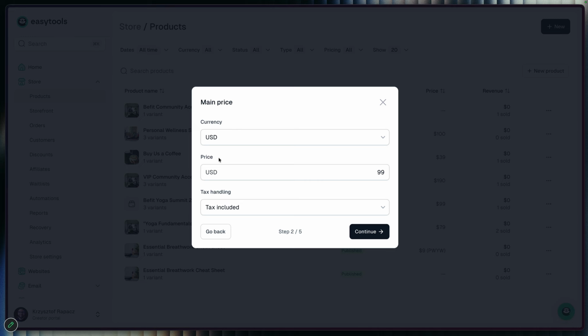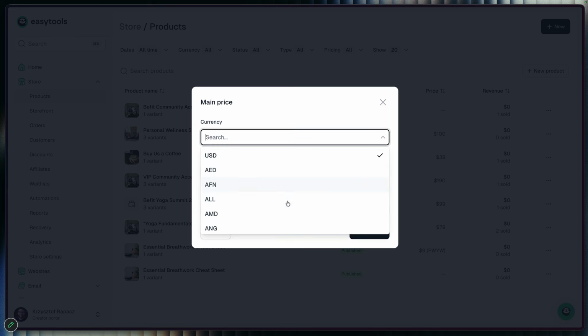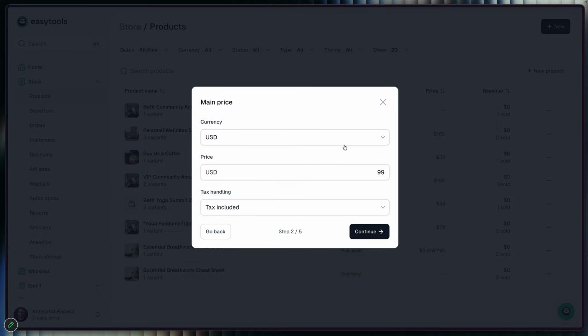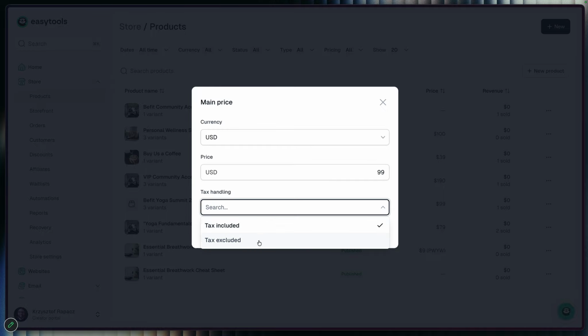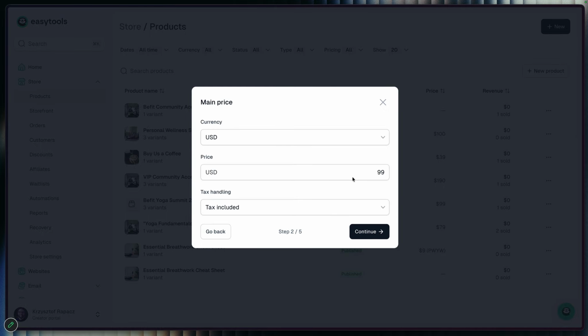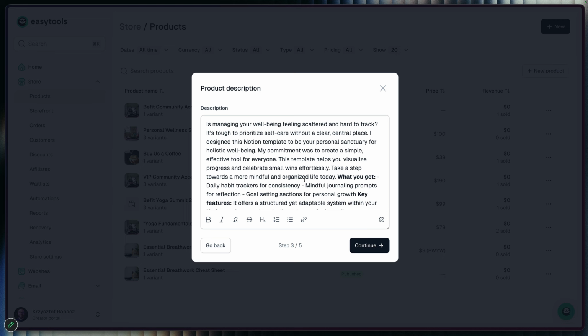It will suggest a price. In this case, it is suggesting $99. You can use whatever currency your customers are willing to use. And then you decide on the tax handling. So you decide whether the tax is included in the price or excluded from the price. In this case, let's say that we are mostly selling to regular customers, B2C, not business customers. So we will include the tax in this price, and let's go ahead and click continue.